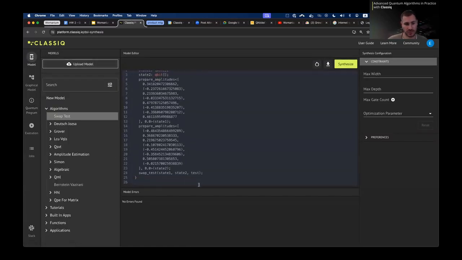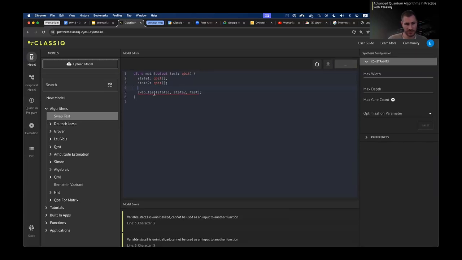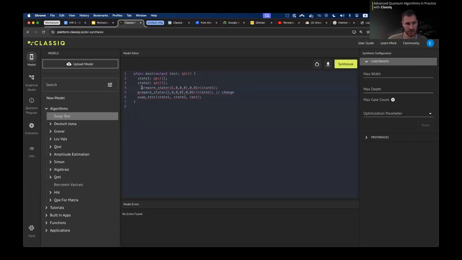So yes, to answer the question, what the participants will need to do is to delete these 2 lines, and instead of prepare amplitudes, to have prepare state of state 1 and prepare state of state 2. Now, if I bring back the code from earlier, the only thing from these 2 lines that the participant should do is to change the prepare state of state 2 to some state that is orthogonal to state 1.